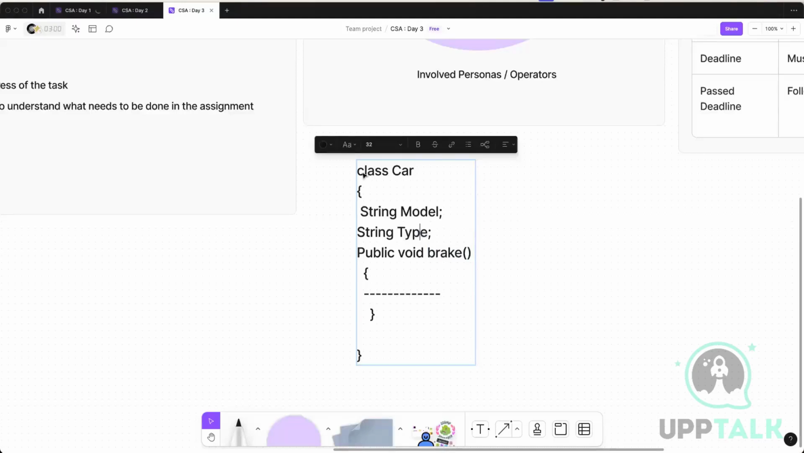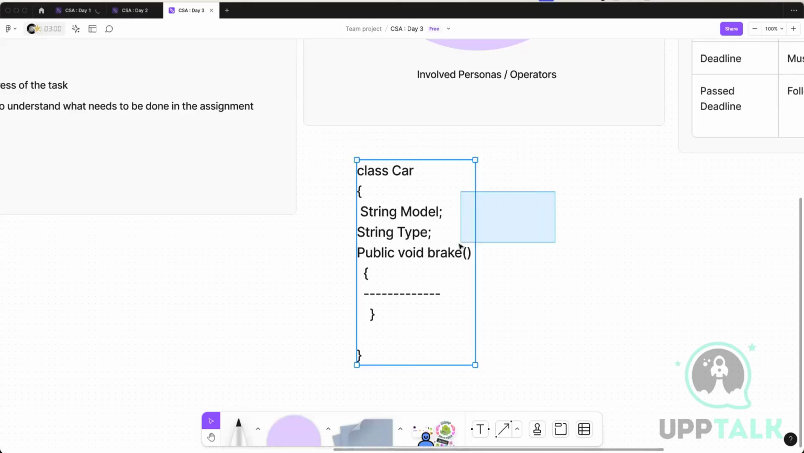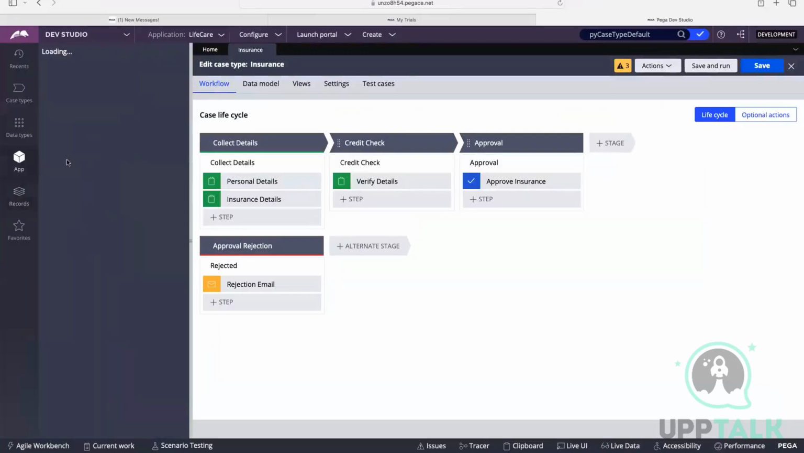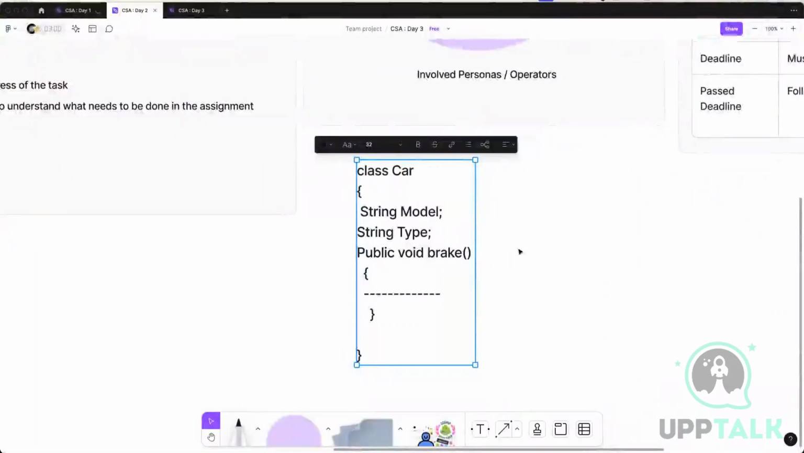That means it is a reusable class. Anyone who is working on this part can add this class and pass the model and type. So I can say a class is a reusable component which can be extended as per the requirement. Correct. In the same way, we have classes in Pega. Let's see here. Now we have to go to our day one to understand this in more detail. I'll show you from here also.